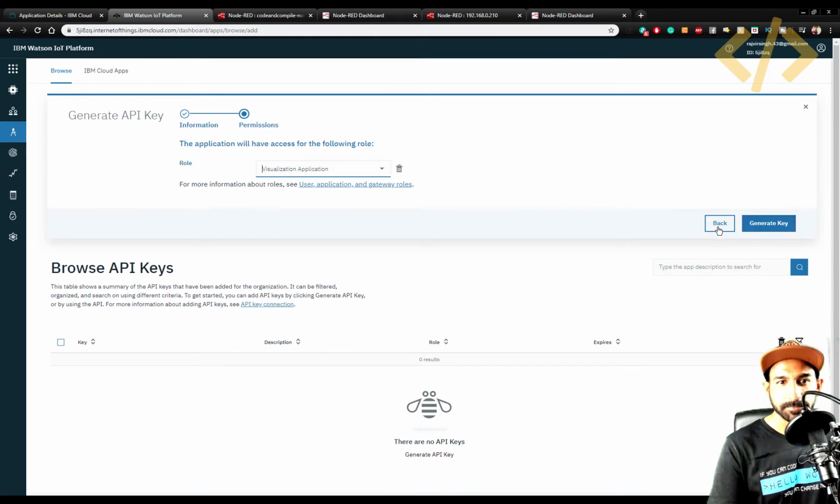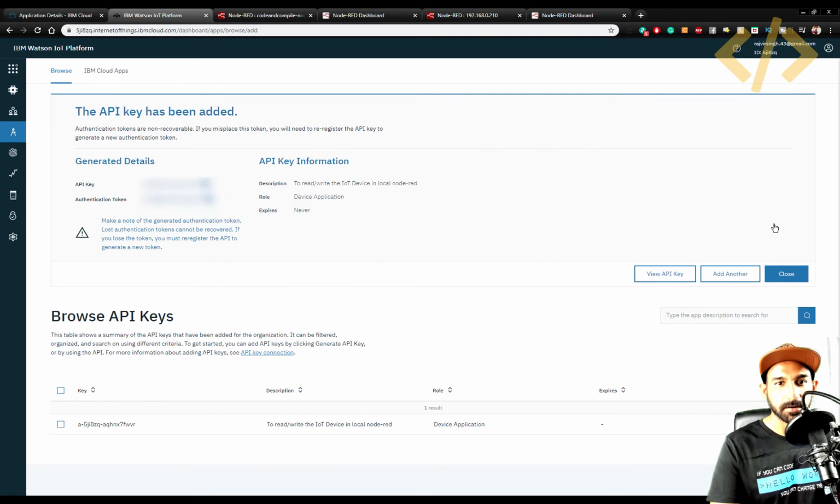Click on next. For the role of this API key, I will put device application. It's a standard device application. Then I will click generate key. Once you generate the key, it will show you your key and the token number, which is very secure. You have to make sure you don't share it with anybody else, because if somebody else has this data, they can access your data as well. So make sure this is secured by you, and you can save it wherever you want. So I have my API key and I have my authentication token.